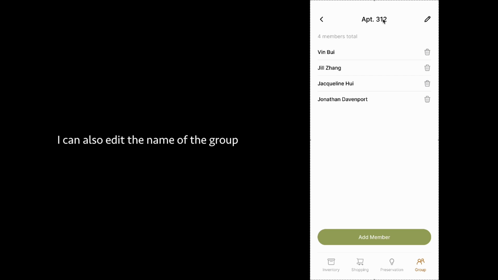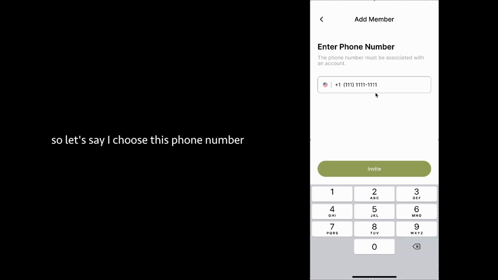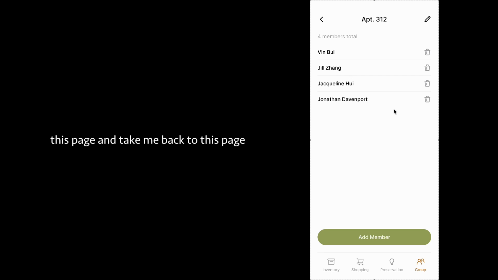I can also edit the name of the group. Let's say I also want to add a member to this group. I add a member right here. I will need to enter a phone number with which an account is associated. Let's say I choose this phone number. Once I hit invite, it'll send a notification to the person with this phone number and it'll dismiss this page and take me back to this page. Now the member will only show if the user has accepted the invitation. If they don't, then they won't show up in this group.